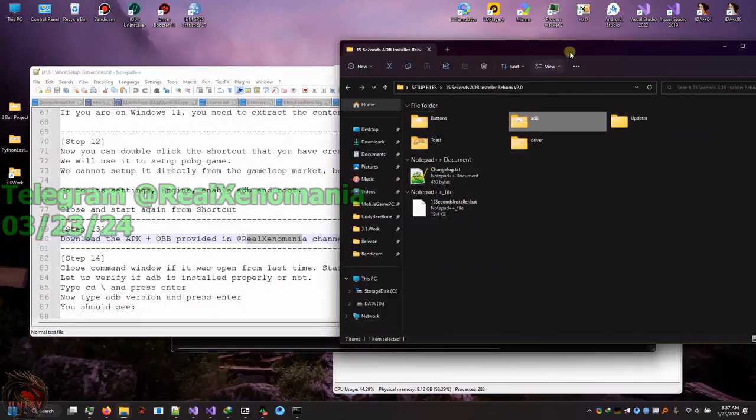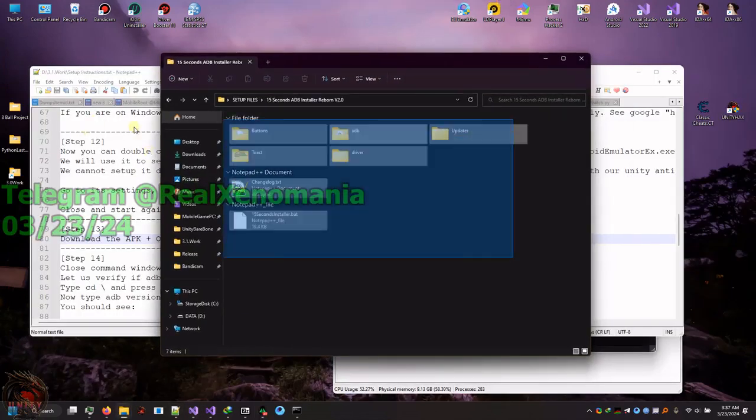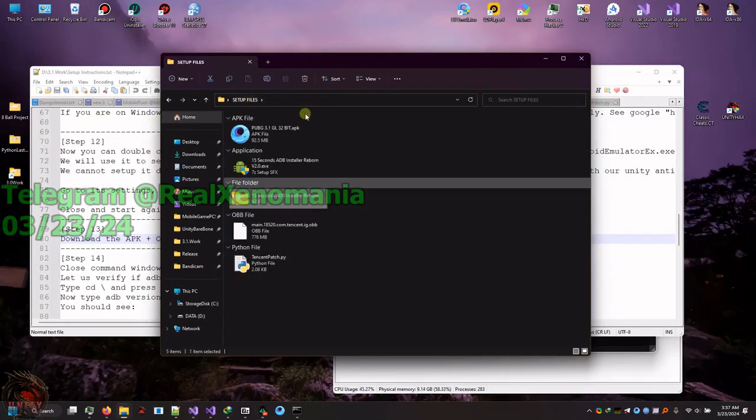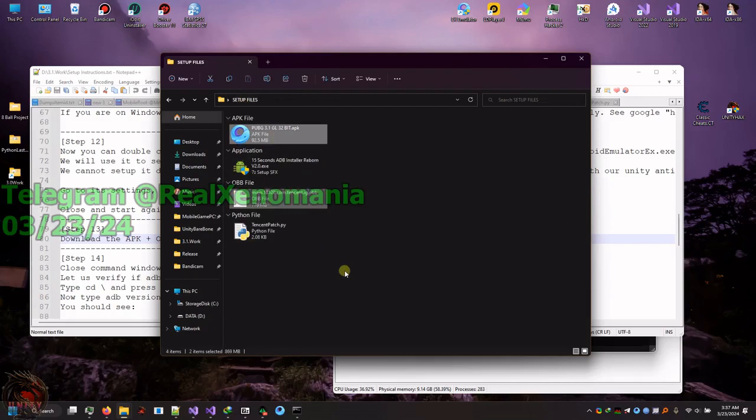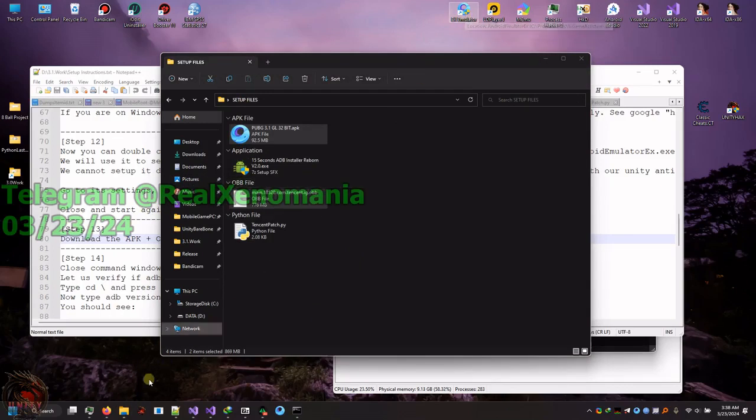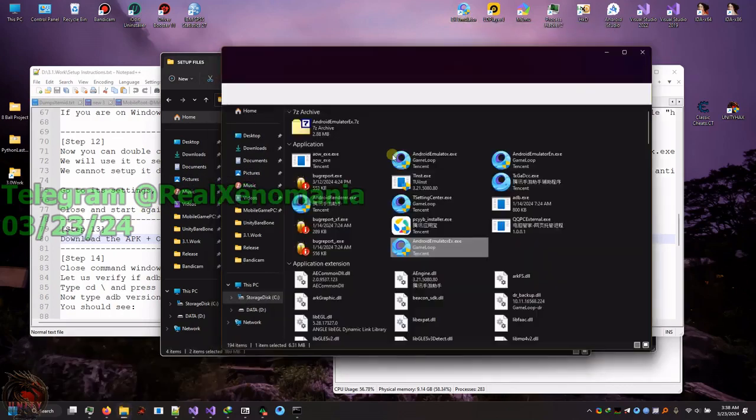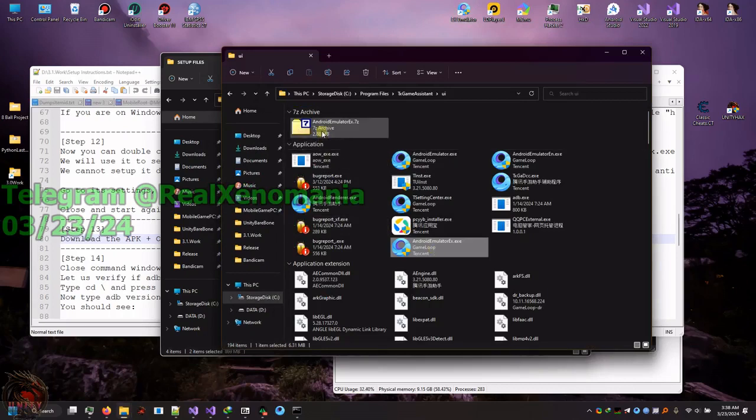have the ADB already. Now we extracted these files, we don't need this. Here is my OBB, here is my APK. Okay, now comes the crucial part. We have created this shortcut and we have patched the exe. This exe was patched. I have a backup here just in case something goes wrong, and then this one is patched. Okay, so we will start it.